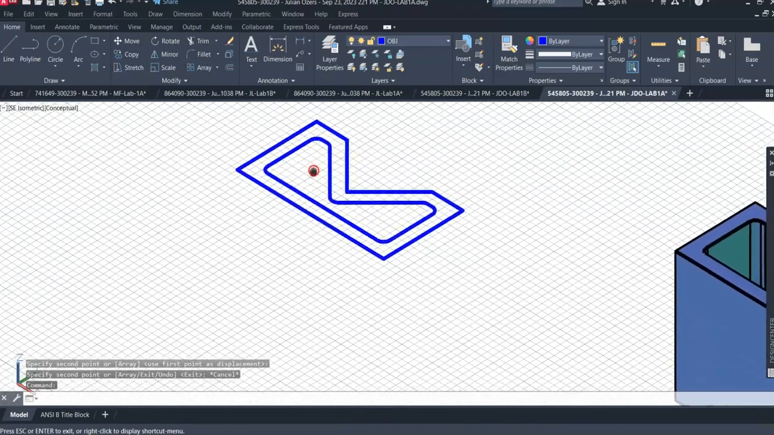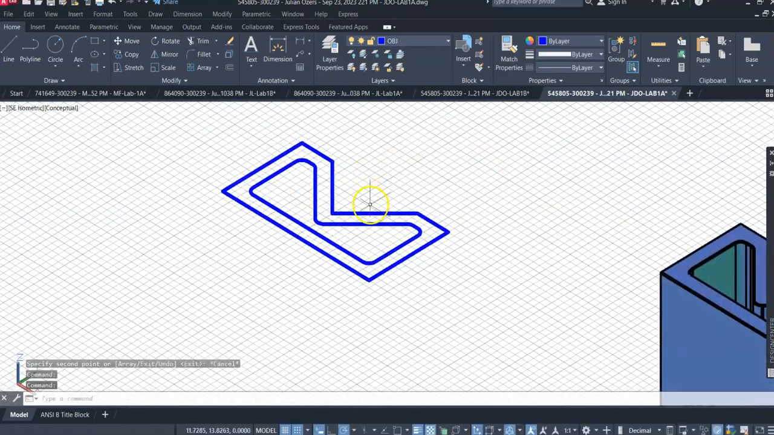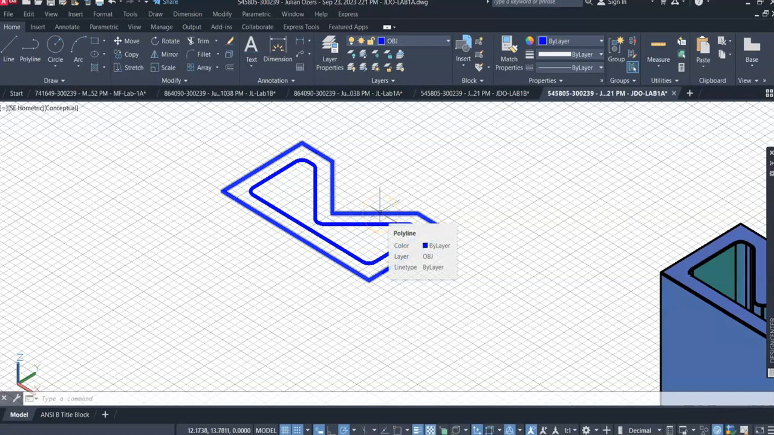Now, in order to make it a solid, you need a boundary shape, and so this drawing here has been created with boundary shapes. You can see when I hover over them, they're polylines. So we could extrude this, but the fastest command is press pull. So I'm just going to type that in.